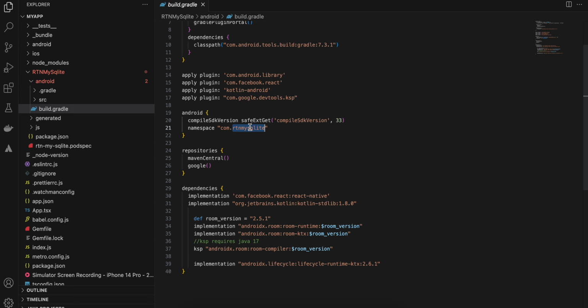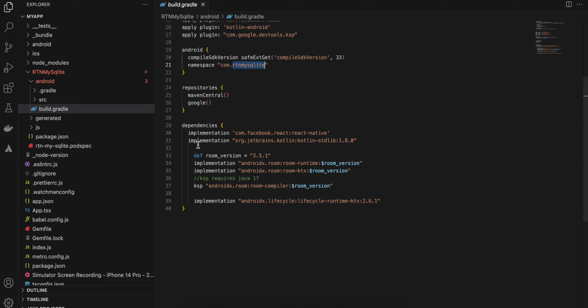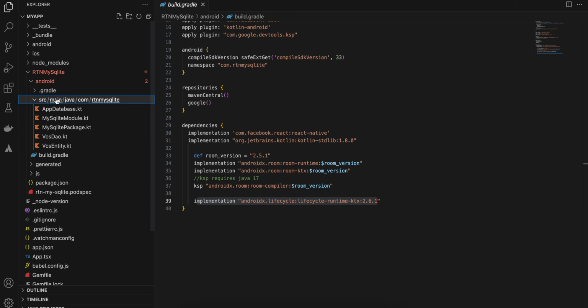After that, I have changed this namespace, and here also I have added this Kotlin standard lib, and I have added Room dependencies, as well as this lifecycle dependency because I want to use coroutines. Next, create src folder. Inside that, main, java, RTNMySQLite.